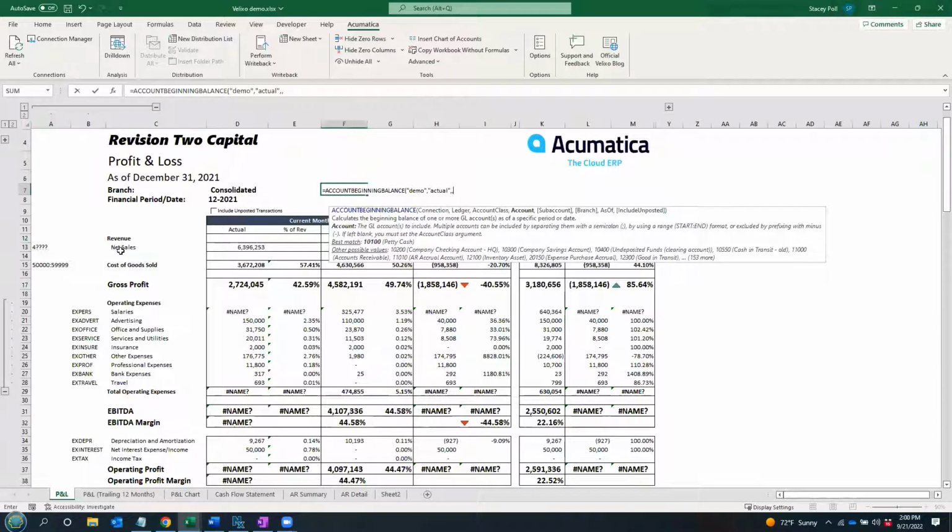So for our net sales, when we built out this formula here, we referenced this A13, which is pulling all of my accounts that start with 4,000, and we're using those question marks as wildcards. Okay, so you can build out your accounts, and then you can include sub-accounts, branches.